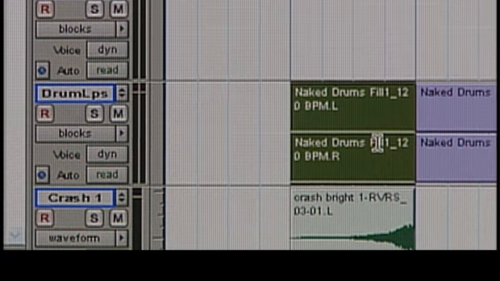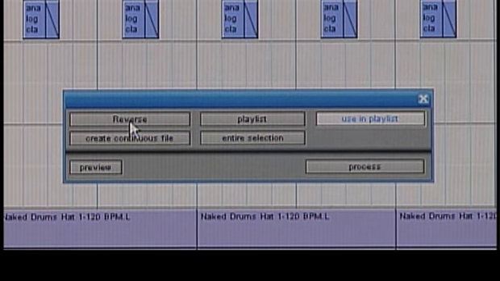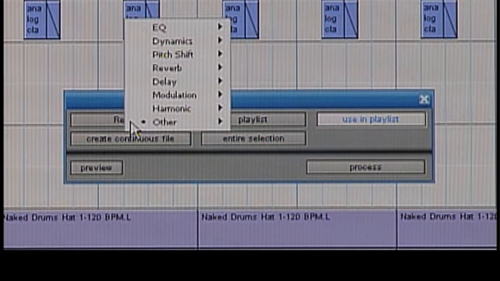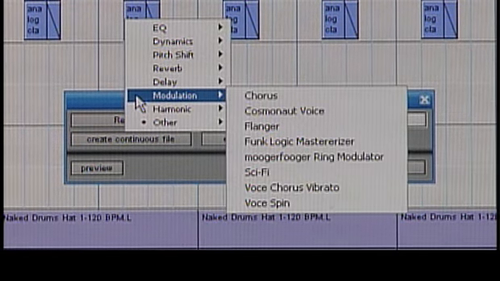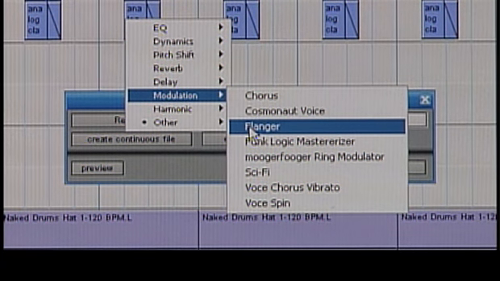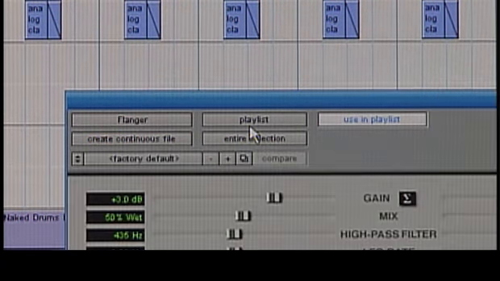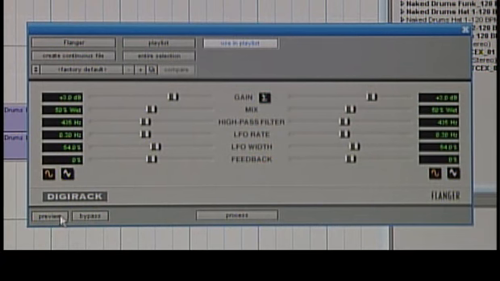Next, let's select our drum fill. We can access the plugin selector from inside the AudioSuite window. For the drums, we'll go to Modulation and choose Flanger. And we'll click on Preview, make some adjustments, make sure Use in Playlist is selected, and we'll click on Process.